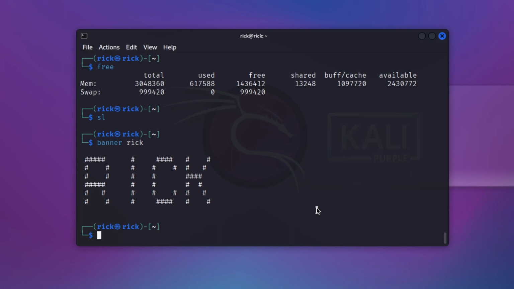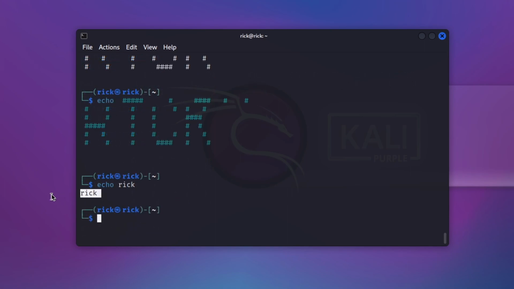And the next command is going to be echo. So the echo command helps us to display whatever you enter with the echo. This will be displayed on the terminal. So for example, say echo Rick, and it has displayed the particular term which I have entered with the echo.